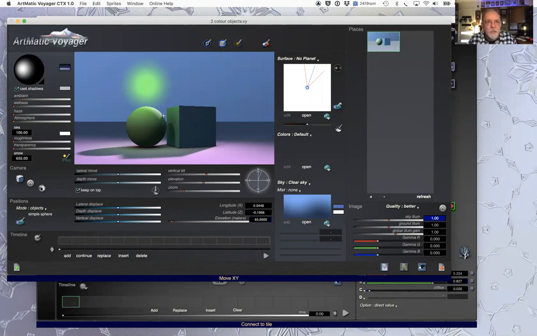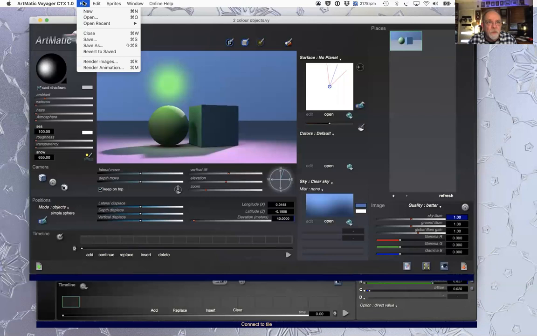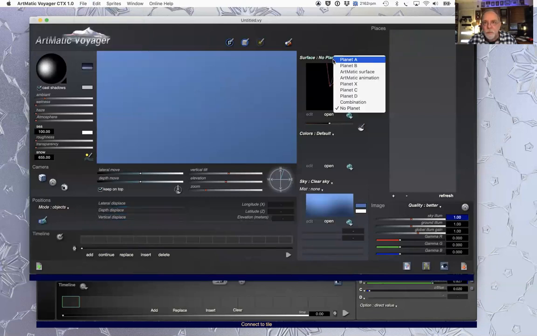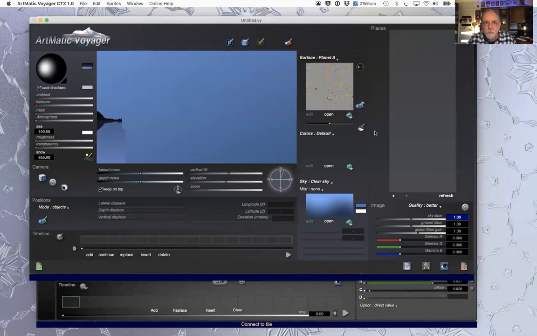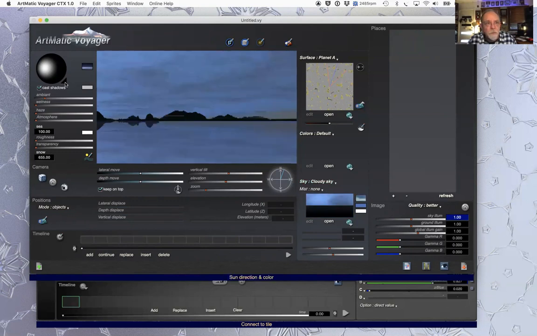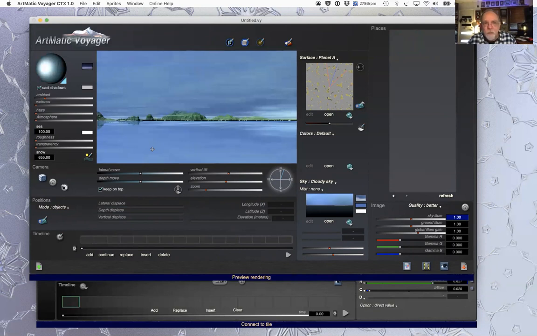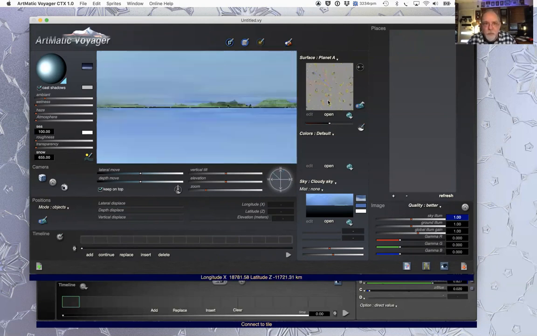So let me just save that and I'll make a completely new scene. And we'll put a planet in, and we'll put a sky in. And we'll switch our sun back on to a color. So we now have our wonderful planet A in here. Let's jump around somewhere in planet A.